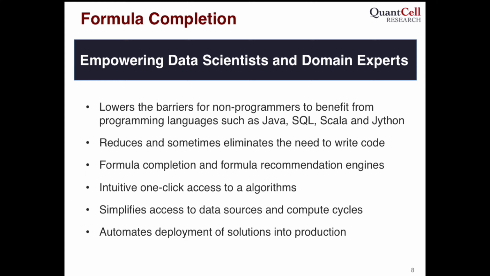We provide features that reduce and sometimes eliminate the need to write code. To support that, we provide features such as formula completion and formula recommendation engines. We also provide an easy and intuitive way for users to find and bring algorithms into the system from online code bases, ideally with just one click.